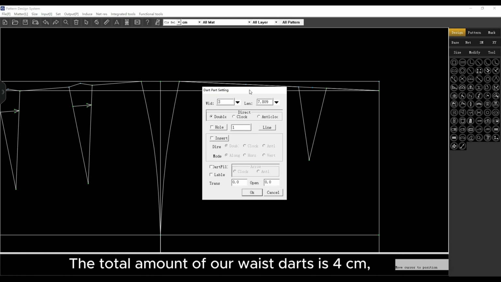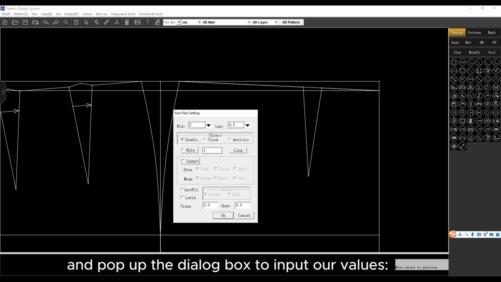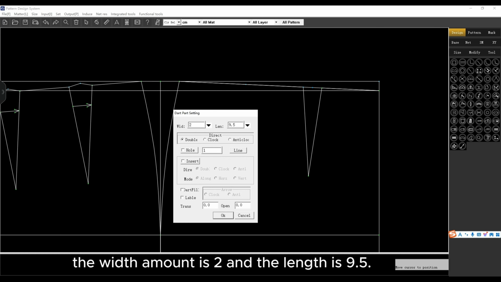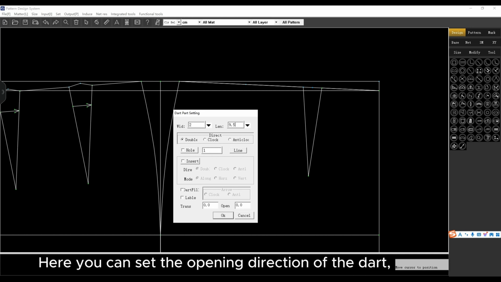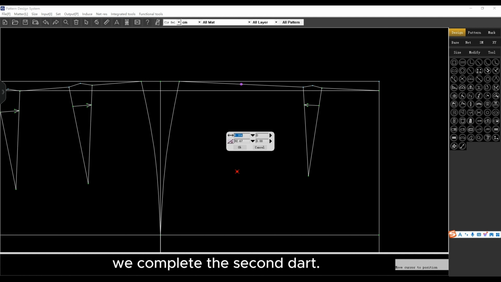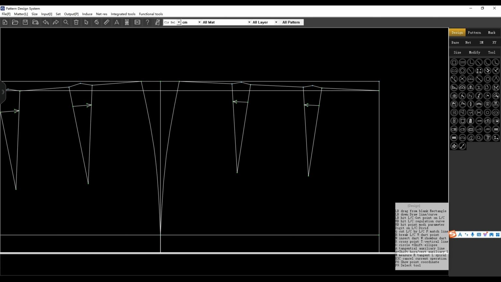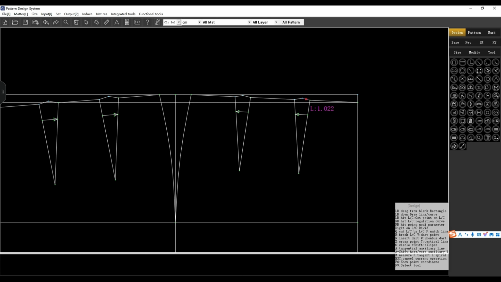The total amount of our waist darts is 4 centimeters, so each one is 2 centimeters. Click to confirm and pop up the dialog box to input our values. The width amount is 2, and the length is 9.5. Here you can set the opening direction of the dart, dart fill, and label. With the same method, we complete the second dart. Then our front piece is done.